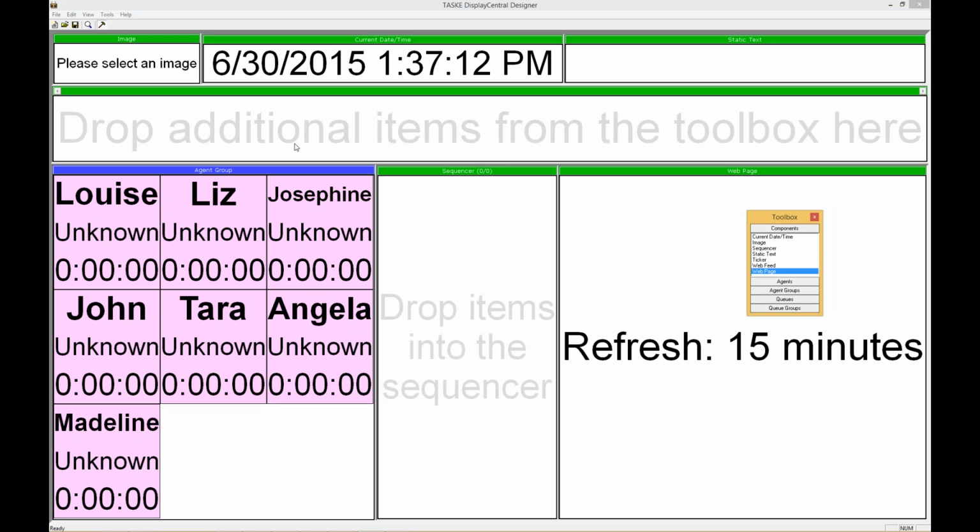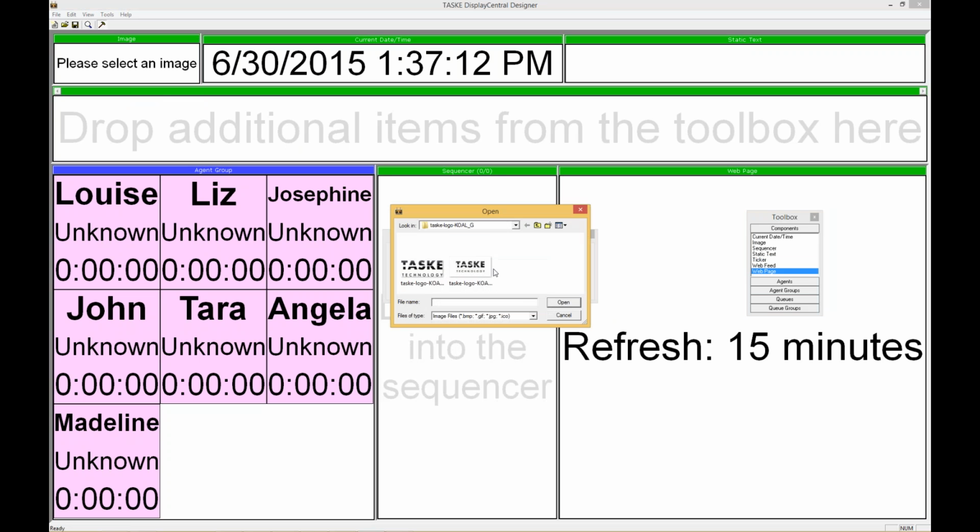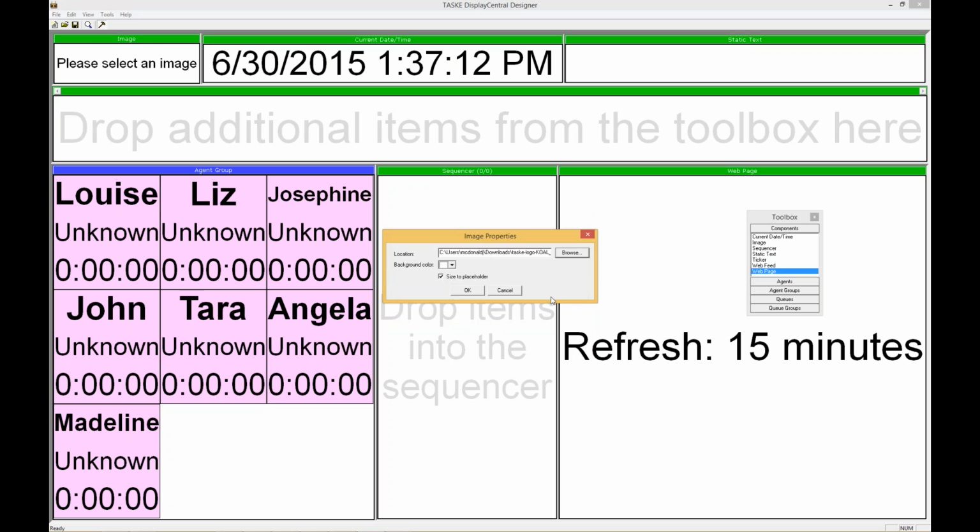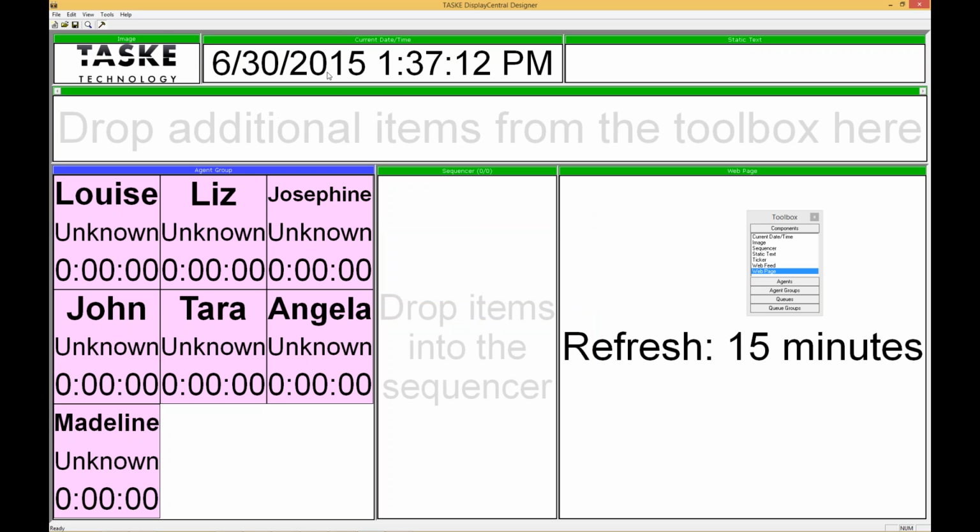Now that we've got components in each of the windows, each of the cells, there's still additional customization that needs to be done, but it's very, very simple, very, very easy. For this image, for example, we're just going to right-click within the header, go to the properties, and this will allow me to browse to the image I want to place. I know I want to put our logo in there. So we'll add the TASKE Technology logo to the display.